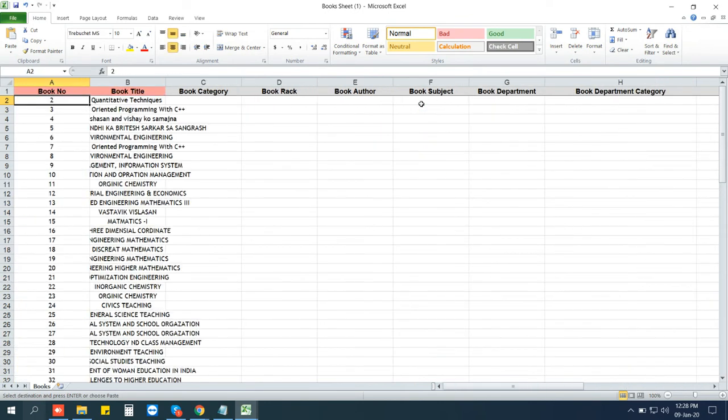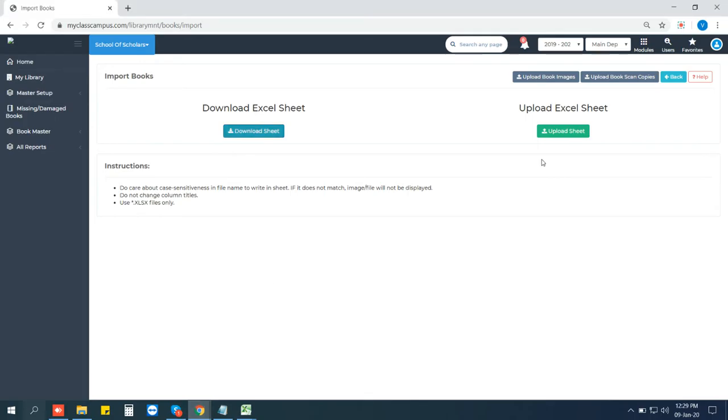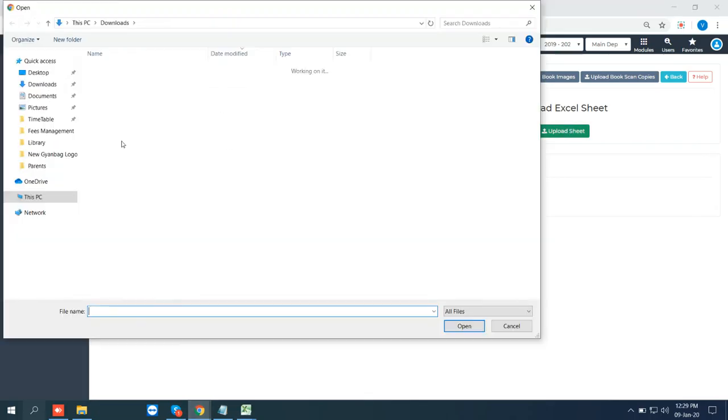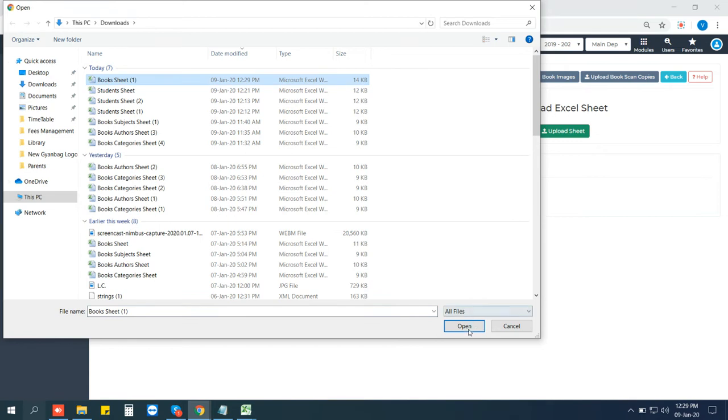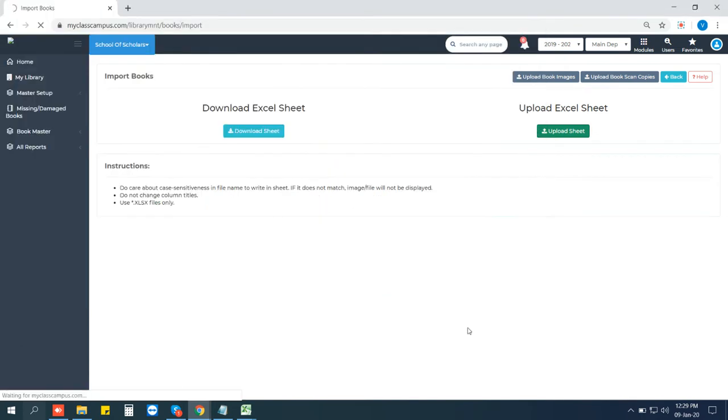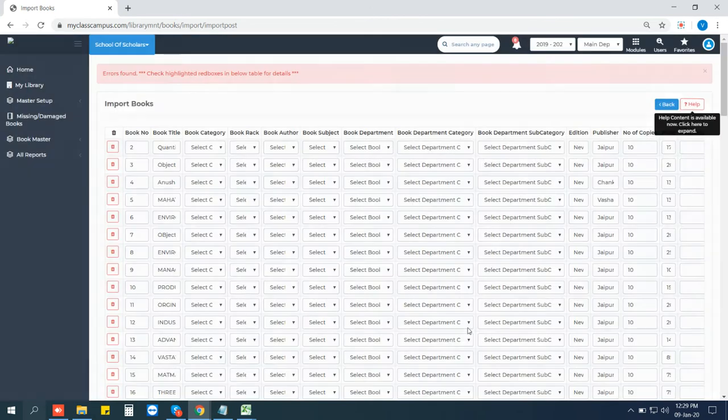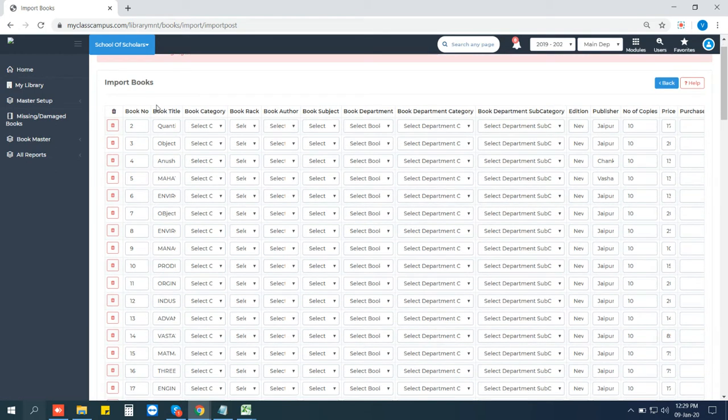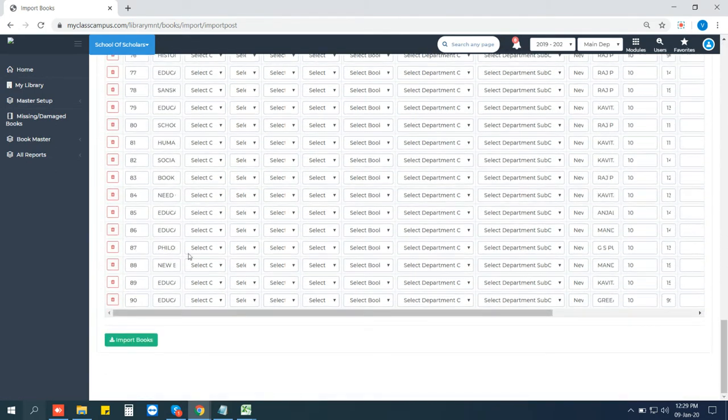In this way, I have created that. Now if I want to add any kind of book rack or something, we can add that as well. Once the data has been prepared, we'll save this file. We'll go to the upload and click on open. Here every book has been uploaded into the system.